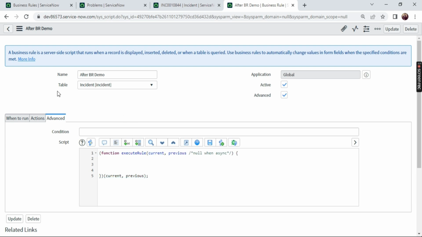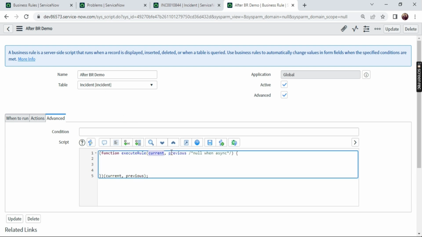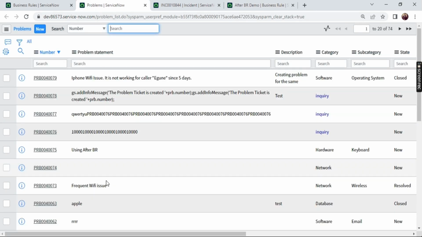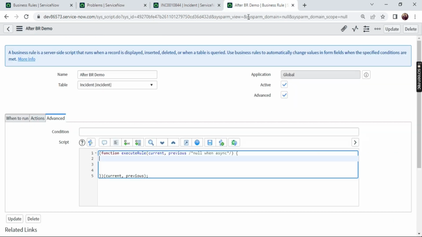So here, if you see table incident, so current and previous is used because we are on the current table. Now we don't have to use current and previous as of now. What we have to do is we have to go to the problem table. How we can go to the problem table? Remember the term GlideRecord. GlideRecord will allow you to take you to the table which you have given.